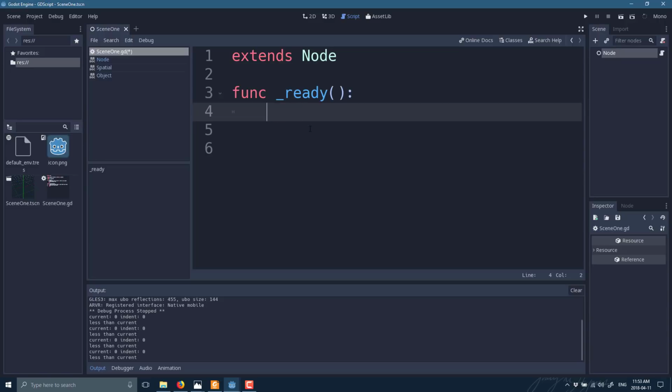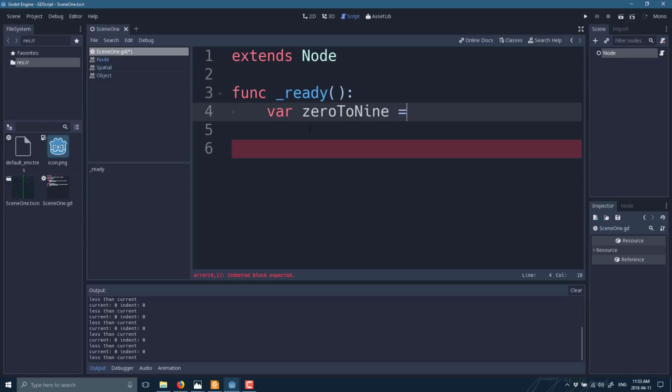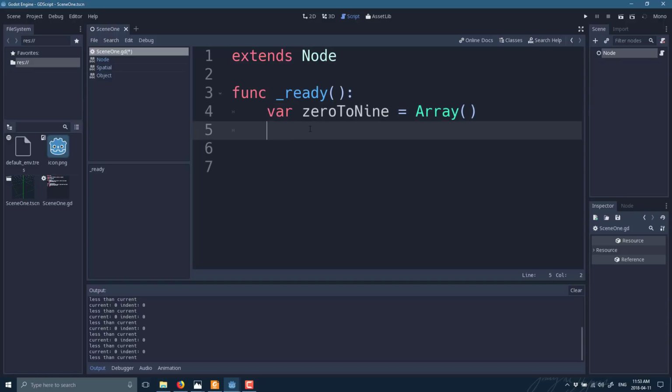But instead, inside of ready, let's do a couple of things. First, I'm going to show you a variable. We'll get back to variables in a second, but I'm going to show you one in usage. Zero to nine equals an array. You'll notice as I'm typing, we're getting code completion. There is full autocomplete and syntax highlighting in this editor. There's also debugging, which we will cover a little bit later. So this is declaring a variable. Again, we'll talk about variables in a second, so I'm not going to get into too much detail on that one.